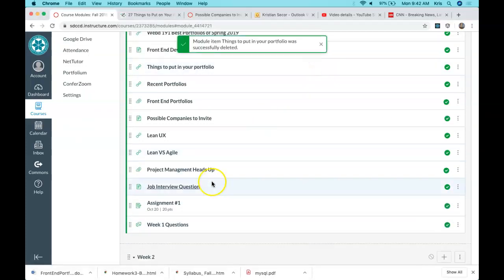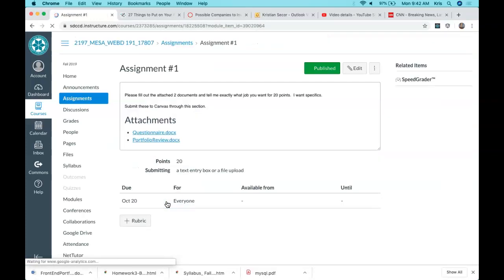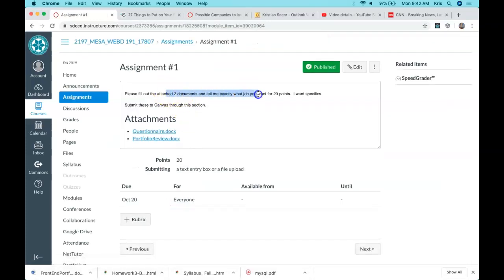All right, and last thing, your assignment. This is where most of your bulk work will come in. This assignment says basically fill out the attached two documents of exactly what job you want for 20 points. I want specifics. Just submit each of these docs through the file upload section in this interface, and it's due next Sunday night at midnight. So we want that done before the week starts on Monday.